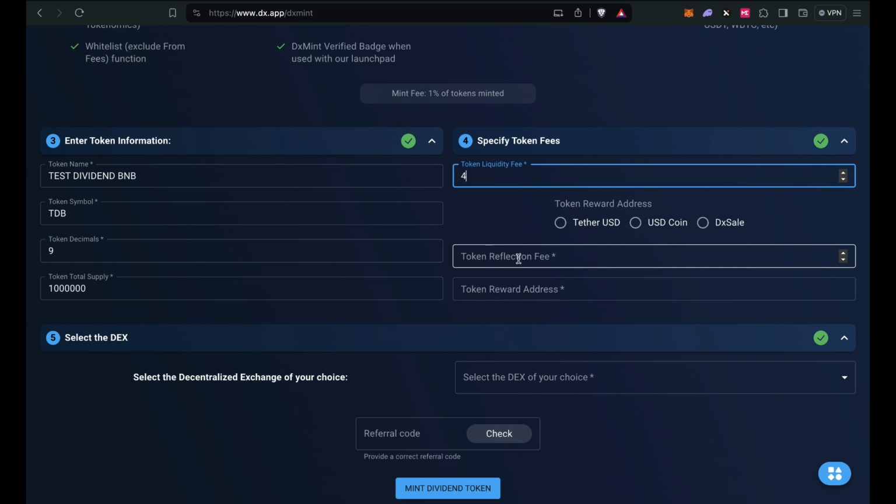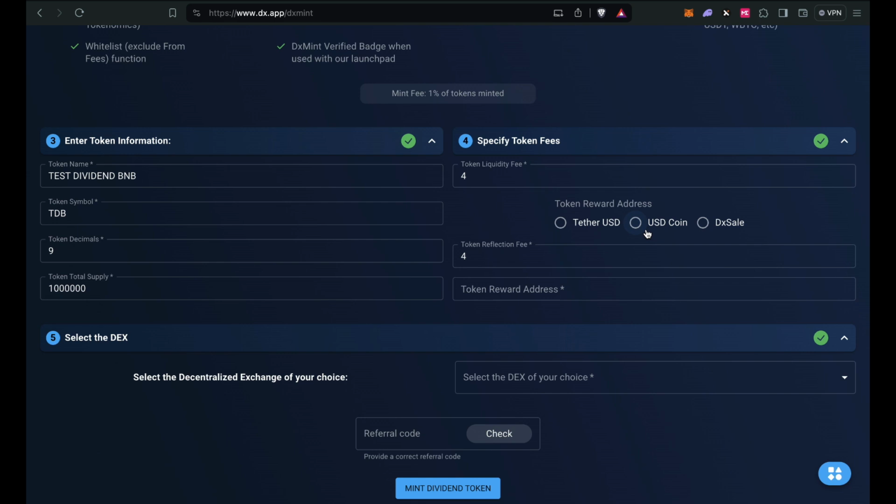Now here instead, this is the tax for the reflection that goes to each and every holder. How much of every transaction in percentage do we want to go to every holder? Let's do another 4%. Sorry, just move down here. Another 4%. What token or coin do we want to reward our holders with? So we can choose USDT, USDC, or the DxSale token. Let me go with USDT. As you can see, it auto-populates the field here for the token reward address.